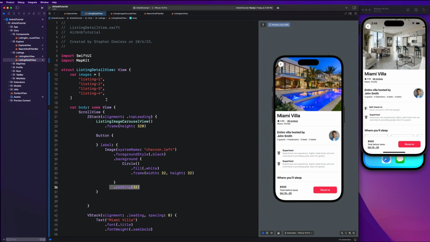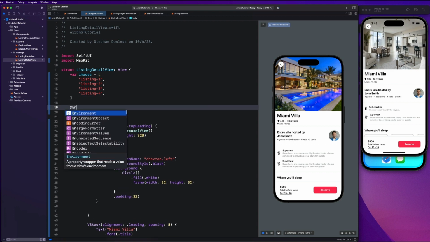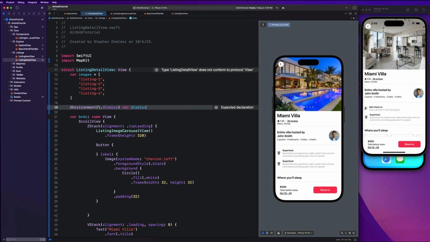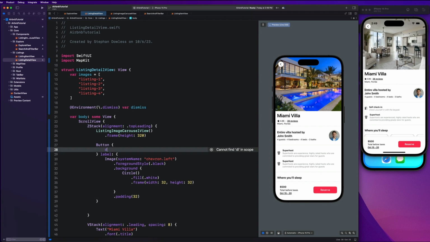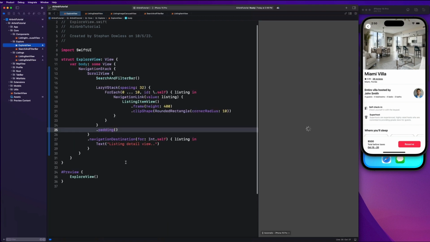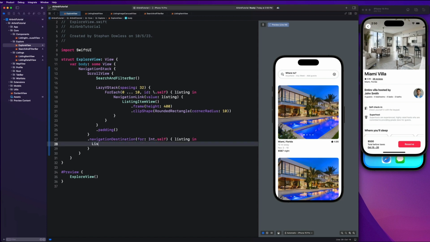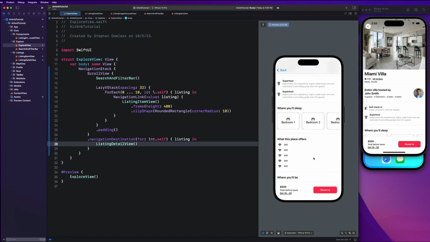Now, how do we dismiss the screen? It's pretty straightforward. We create our environment variable, dismiss, var dismiss, and we are just going to go here and say dismiss. And now, guys, if we go to our Explore view, we are going to replace our navigation destination from this text component to our listing detail view.